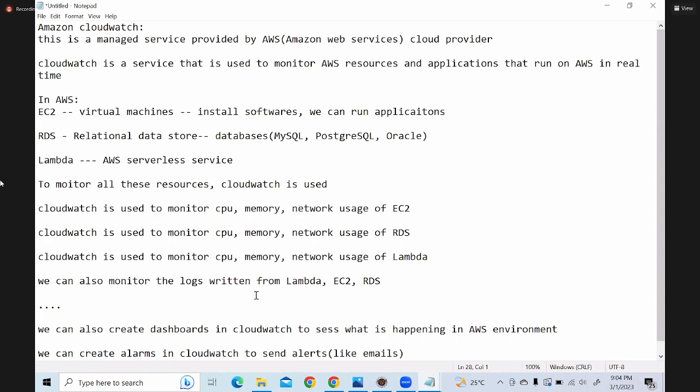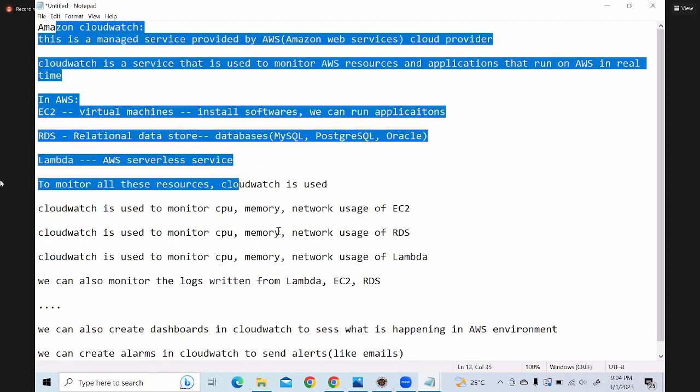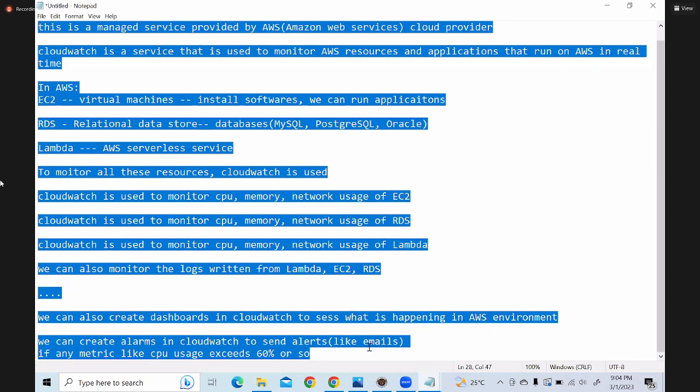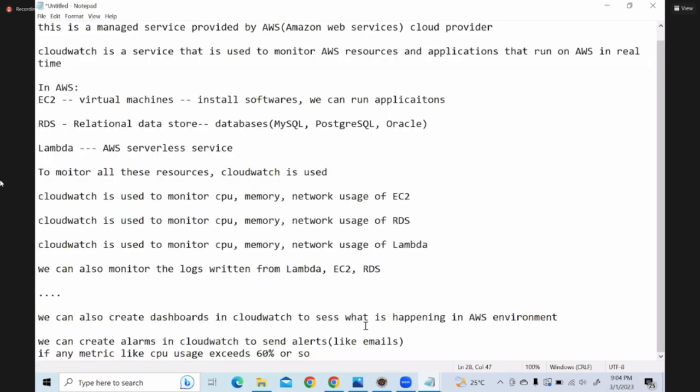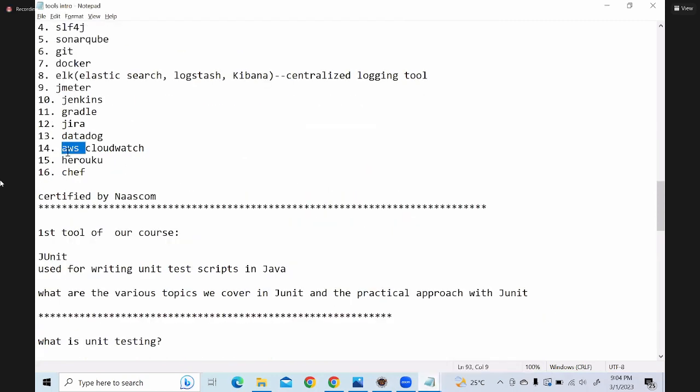Just know what CloudWatch is and all. You don't need that much, because it's a complete AWS cloud service. For your tools, you just need to know what is what. We have only two tools left, Heroku and Chef.